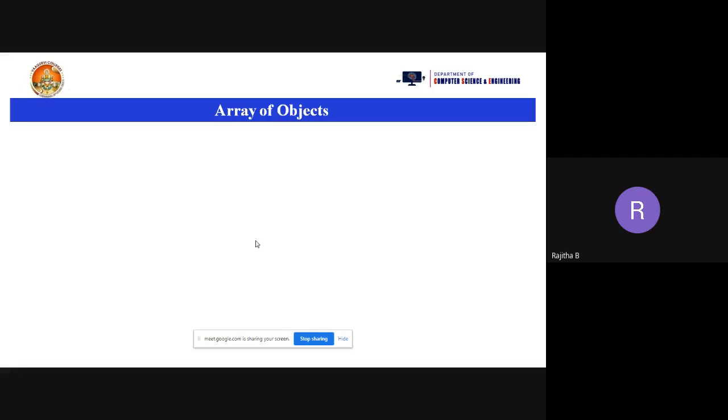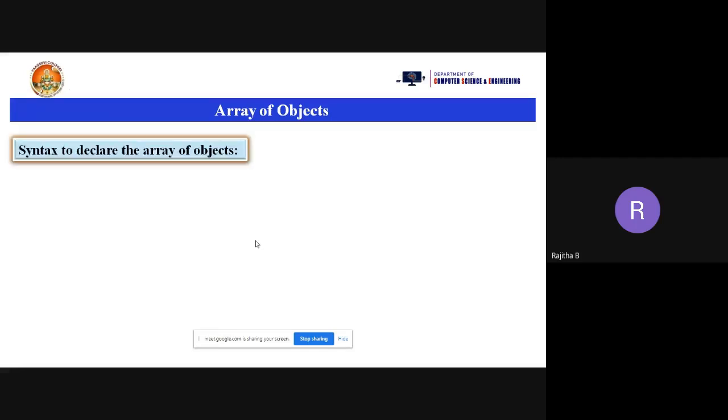So I'm going to take the array of objects. Till now we have seen what an object is, how to define the object, and how to call the data members and member functions using objects. Now in this class, we are going to learn about array of objects. What is an array of objects? You can see the screen. The syntax to declare the array of objects: class name, object name. Up to class name and object name, it is similar to the previous declaration of an object.